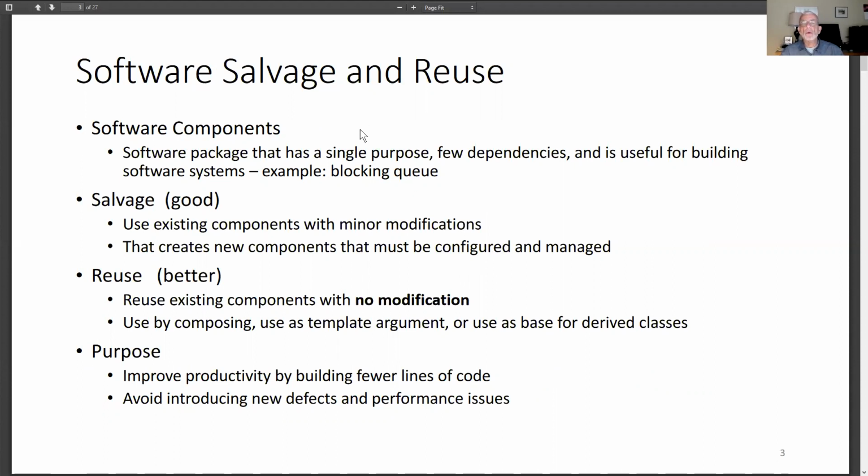We're trying to publish software components, that is, building blocks for larger systems. A component typically is a software package that is focused on a single activity, doesn't have many dependencies, and is structured in a way whose functionality is useful for building software systems. That building process can happen in a couple of forms. One is software salvage.